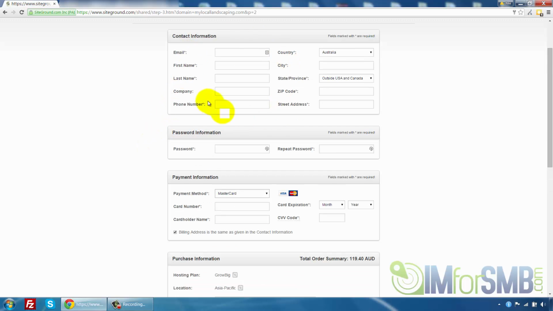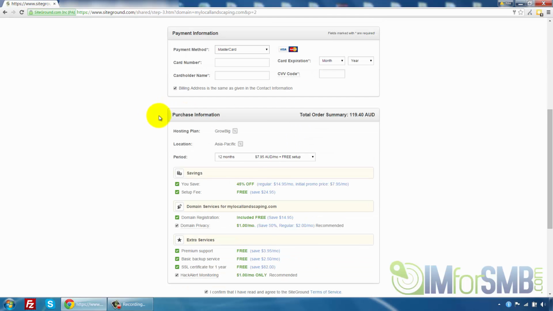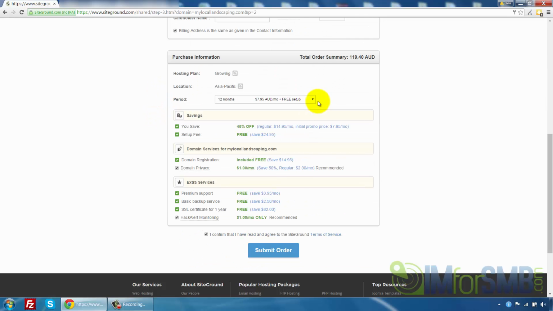So once you've filled out all these details, just scroll down and it's going to give you a bit more information about your purchase and allow you to choose a location of the server. So me being in Australia, Singapore is the closest server, so the best one for me. But if you're in the US, make sure you've got the US data center selected. And if you're in Europe, make sure you've got the Europe data center selected.